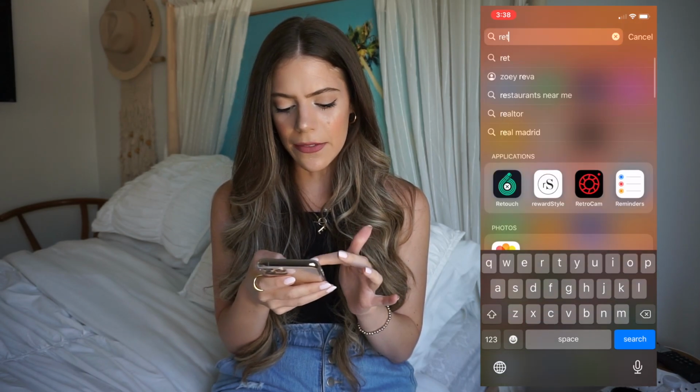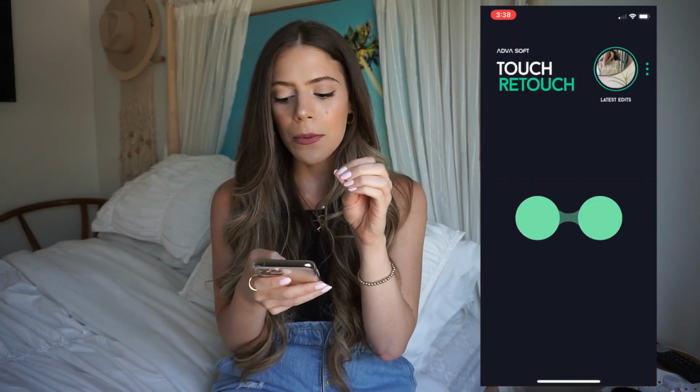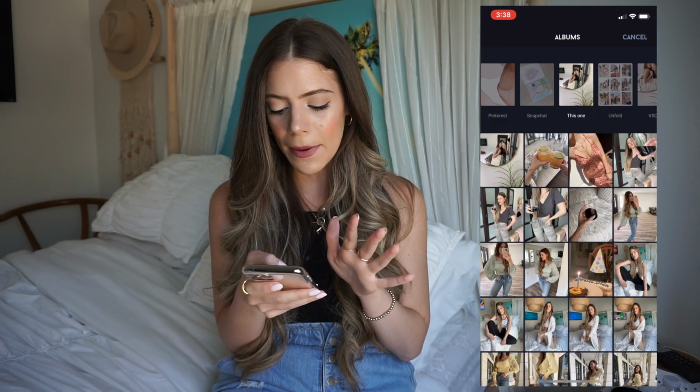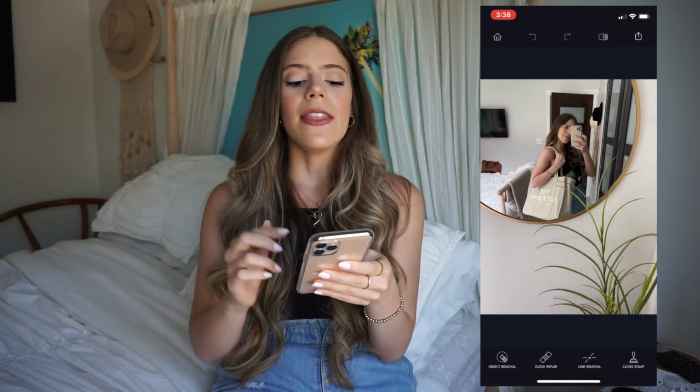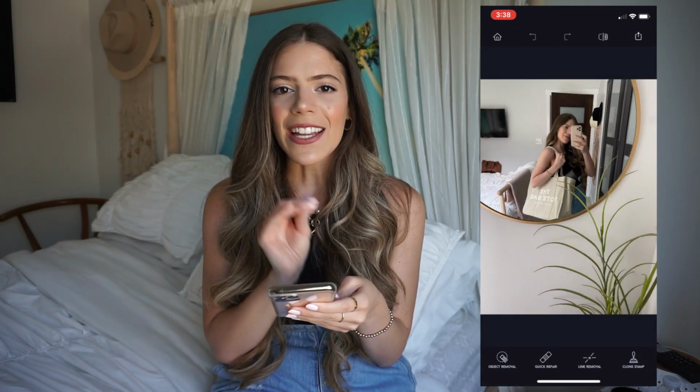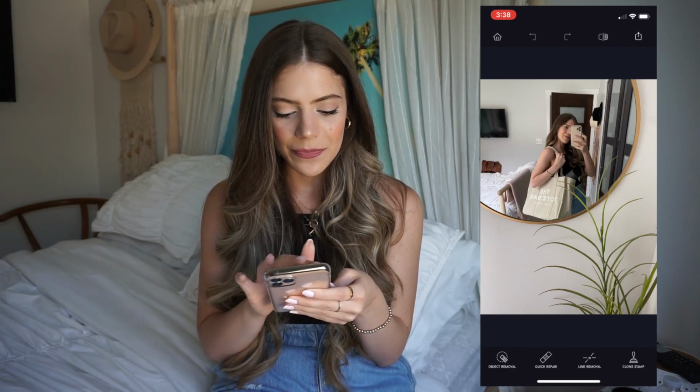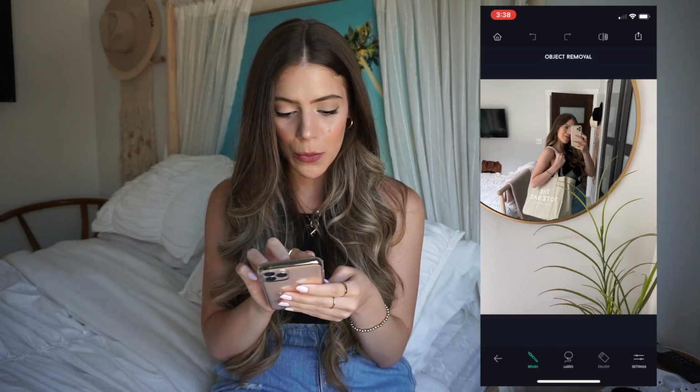I don't have it saved in my photography album yet, so we're gonna do this from scratch. Alright, so I'll go to my album that I had named already, this one. I'll pick my photo, and then here you can see the TV in the back. I don't really like it, so what I'm going to do on this app is I'm going to remove it.